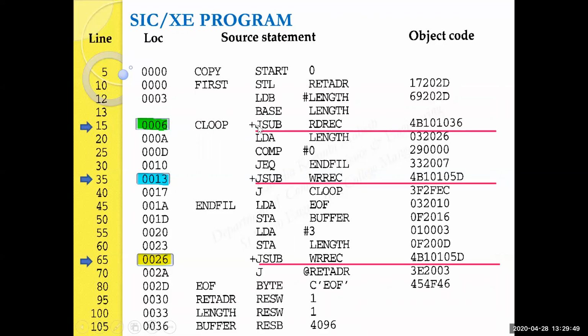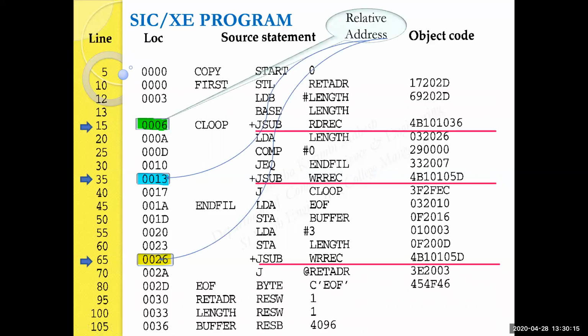So we see that the instructions have to be loaded at the relative address 6. The instruction on line number 15 has to be loaded at the address 6, while the instruction on line number 35 will be loaded at the relative address 13. Likewise, the instruction on line number 65 will be loaded at the relative address 26. So these are relative addresses because their values depend on the starting address. For assembly purposes, it was assumed that the starting address is 0.